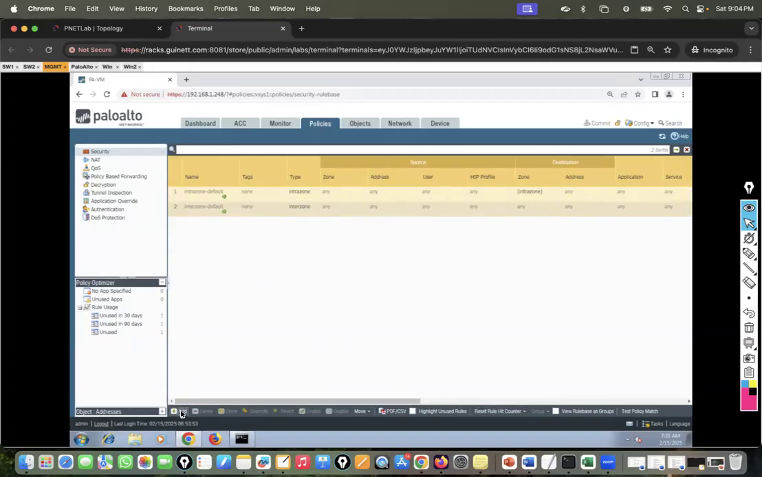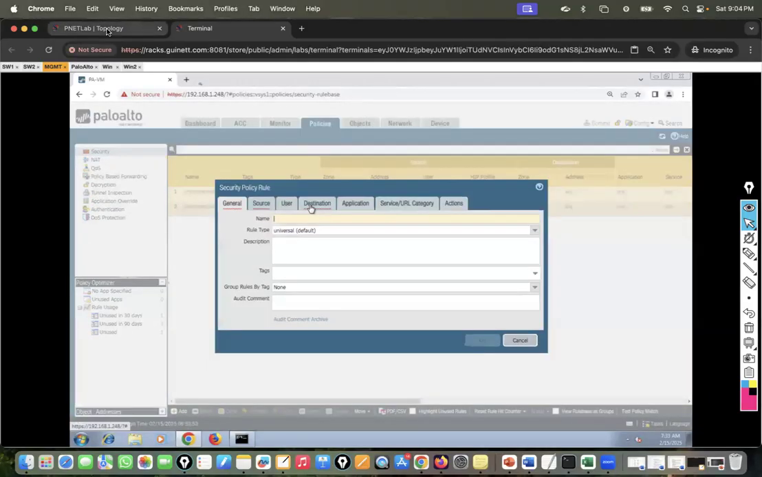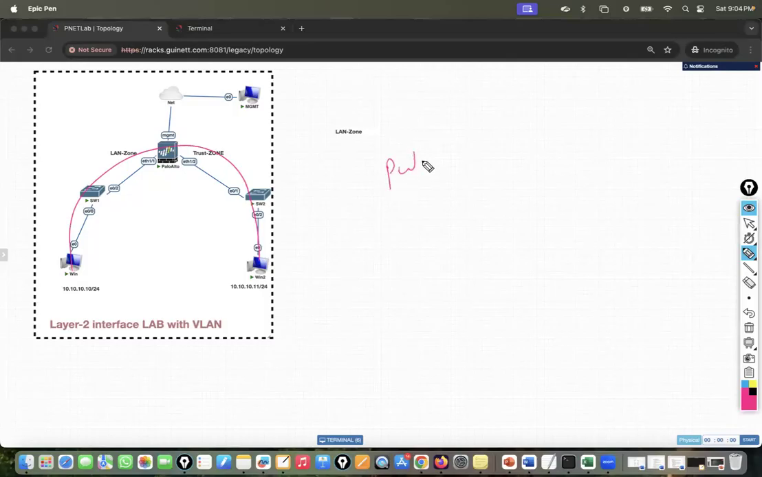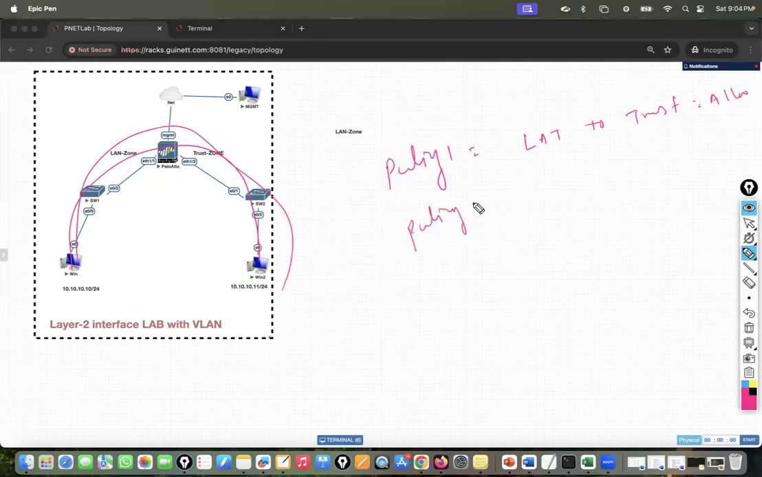So आपको यहाँ पे जाना है and you have to add a new policy. And in this new policy, there are two policies going to be required. If you are going to ping from this to this, so policy one is going to require LAN to trust, and you have to allow. But if you are going to ping from here to here, then again policy two is going to be required. That is trust to LAN, and this is going to be allowed. Make sense?